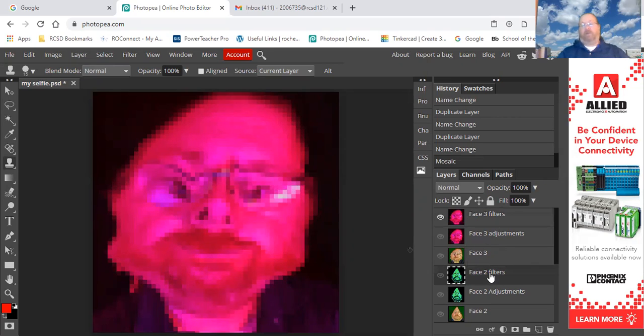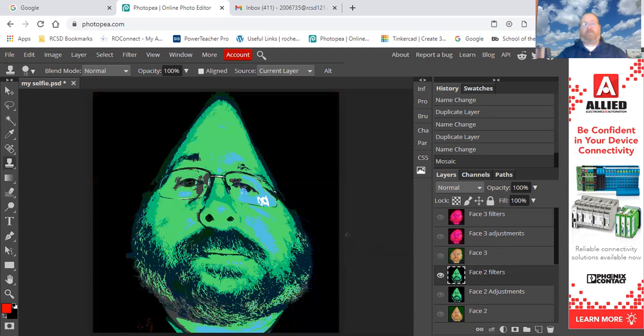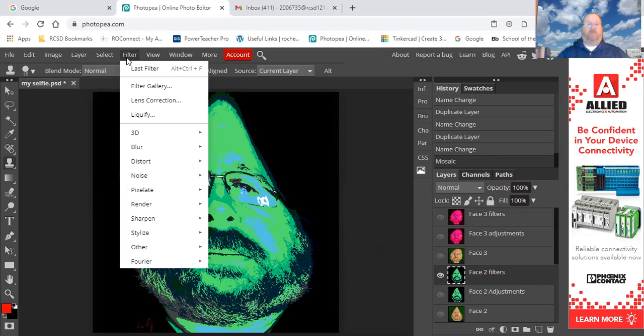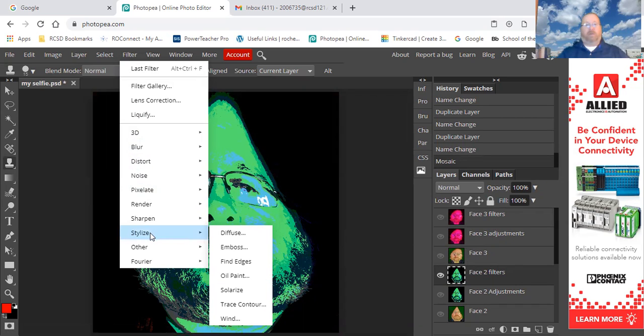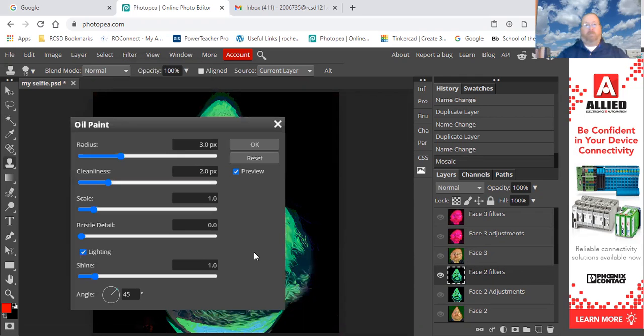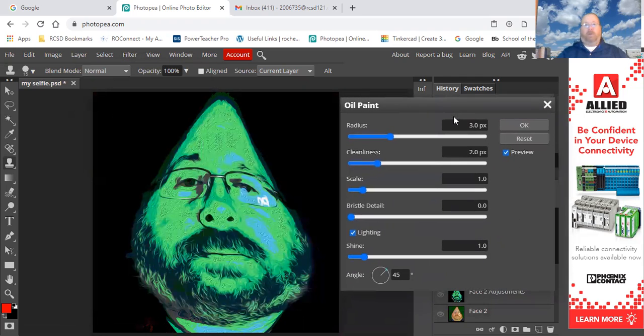Can go back to face 2 filters. Make it current. And what could we do with this one? Ooh, I know a good one for this one. I'm gonna render this. No. I can make this into an oil painting. And I can just choose the nature of my brushes for the oil painting.